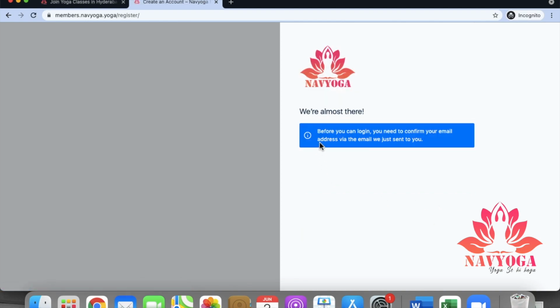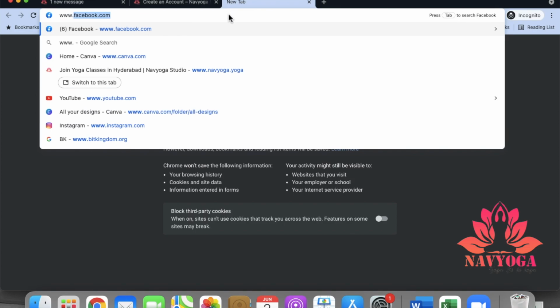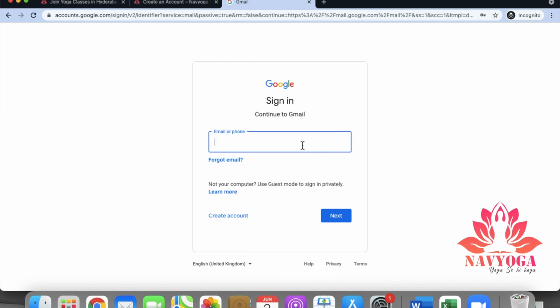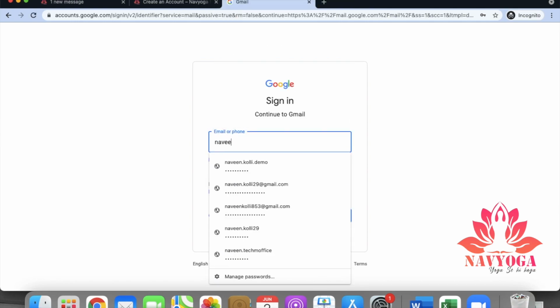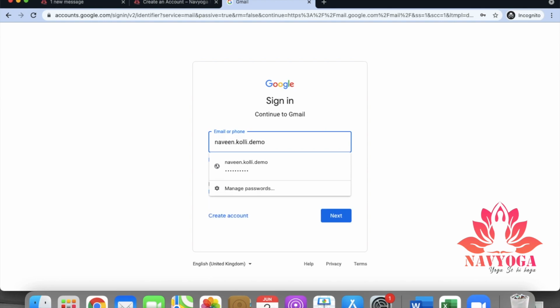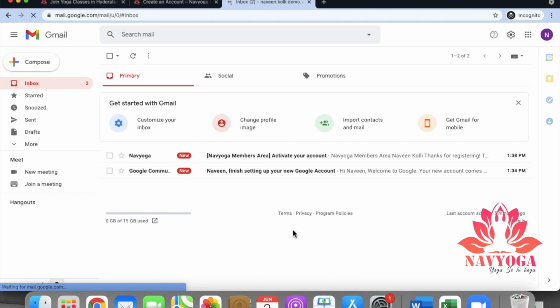Once this is done, it says before you can log in, you need to confirm your email address via the email we just sent you. This is one more measure that we want to validate because these are all genuine users, and we want to ensure only genuine users get access to the website. So I go to the email ID that I have just given there, log in to my Gmail, and it is asking for my password. Go to the email account.